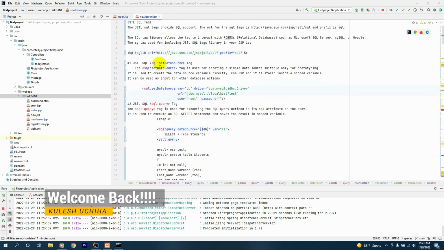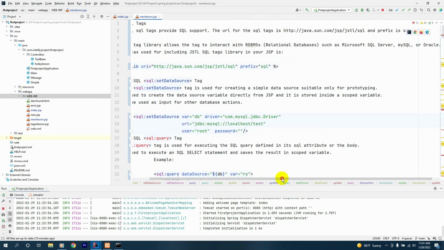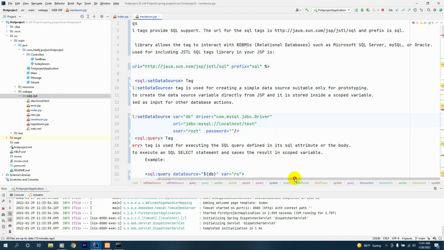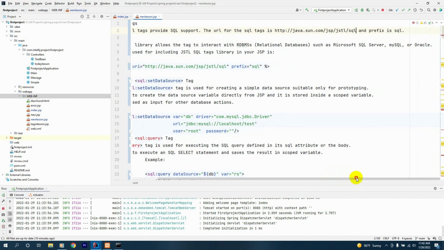Today I'm going to teach you about the JSTL SQL tags. The JSTL SQL tags provide SQL support. The URI for the SQL tags is http://java.sun.com/jsp/jstl/sql, and the prefix we can give as sql or any other prefix. The SQL tag library allows the tags to interact with RDBMS relational databases such as Microsoft SQL Server, MySQL, or Oracle.